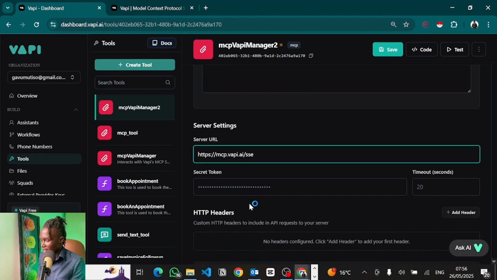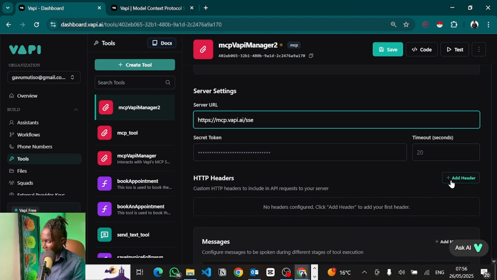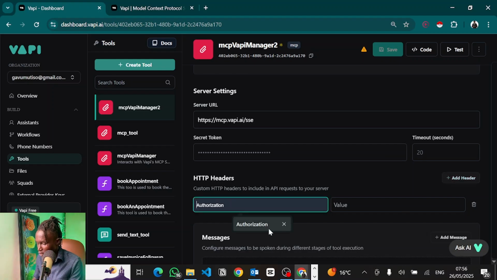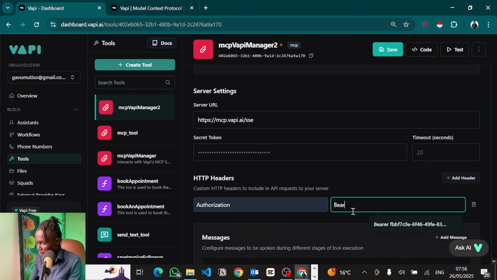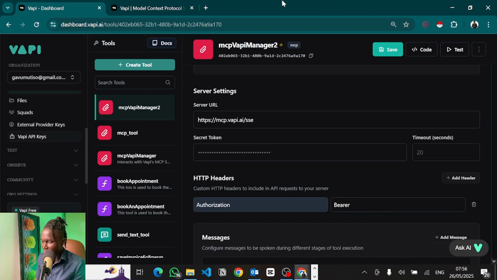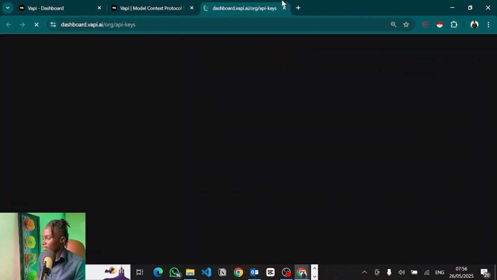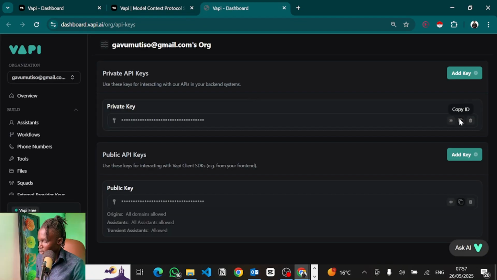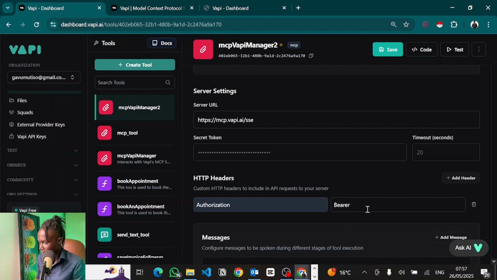ensure that it's pasted in accordingly. Then you'll come here and click add headers, because we need to authorize getting access to our Vapi account. For that, give your header name authorization, then the value will be Bearer, space, then you want to paste in your Vapi API key. So I'll scroll down on the left sidebar and you'll see Vapi API keys. I'll open it in a different tab, then copy my private API key, go back to the Vapi dashboard, then paste it after Bearer. Okay, then you want to click on save.